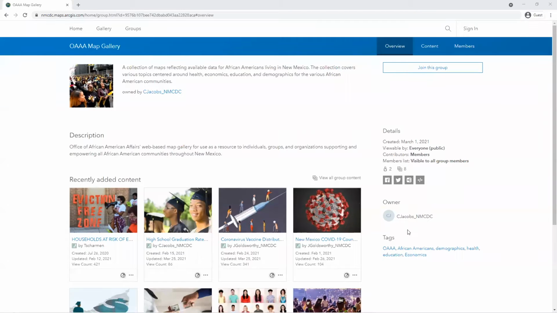In our last video, we walked through navigating to the OAAA Map Gallery on the NMCDC portal and how to access maps in the gallery. In part 2 of this microlearning tutorial, we will review how to open a map, then dive into basic map exploration and identify the key tools used to interact with a web-based map application. Let's begin on the OAAA Map Gallery page.